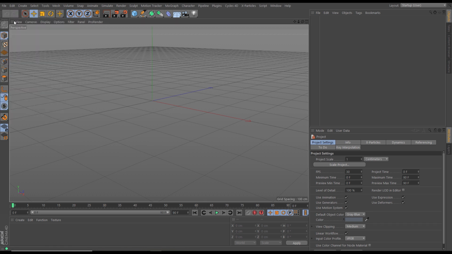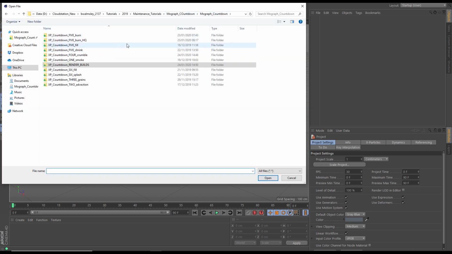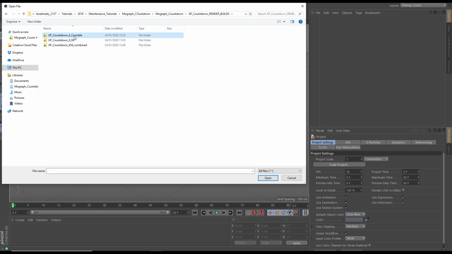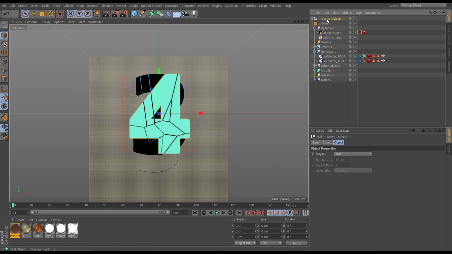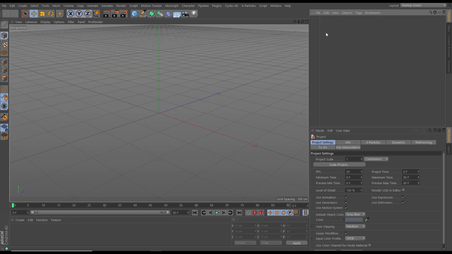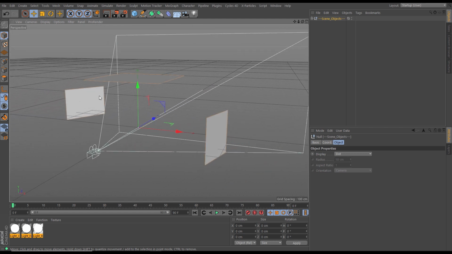So let's go to File, Open, and we want to go to, well, it's in our, here's our MoGraph folder. We've got our render build subfolder, and then we've got our 4 crumbles. So let's just open the last one, open that up. And so here, look at the top, we've got our scene objects, so we definitely want those. So let's hit Control C, that's our camera and lights. Then we'll go to File, New, and then Control V to paste those in. Fantastic, there they are.